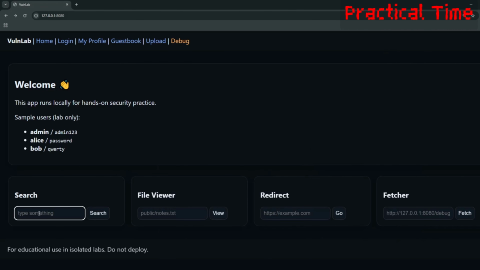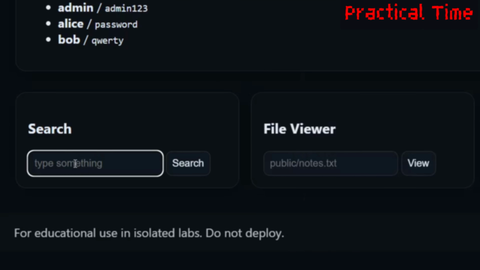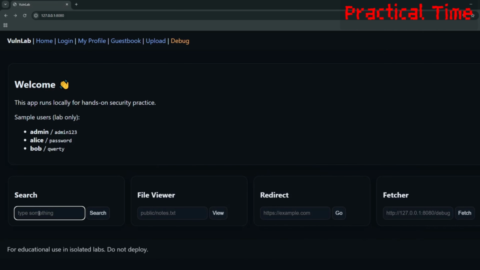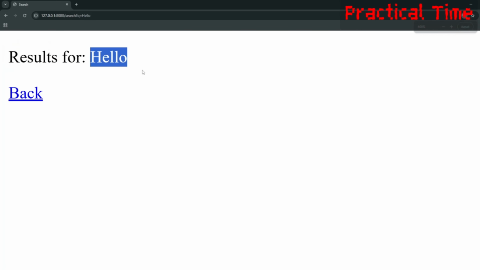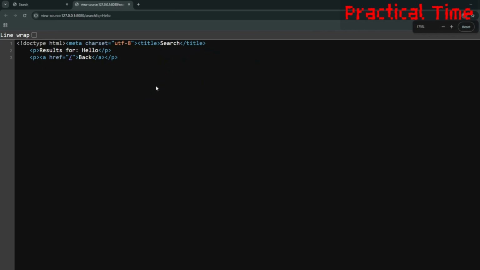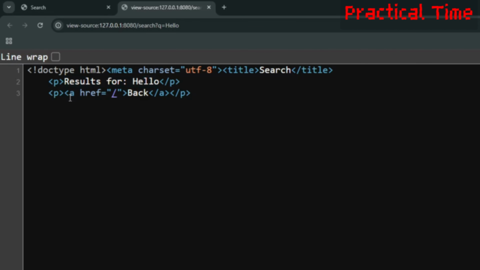You can see that this is our lab for today's video, and there is a search field where we can actually search for anything. Let's search for hello, and if I go and see the source code to see what is actually going on, you can see any website's source by pressing Ctrl plus U. Now you can see that this is our website source.